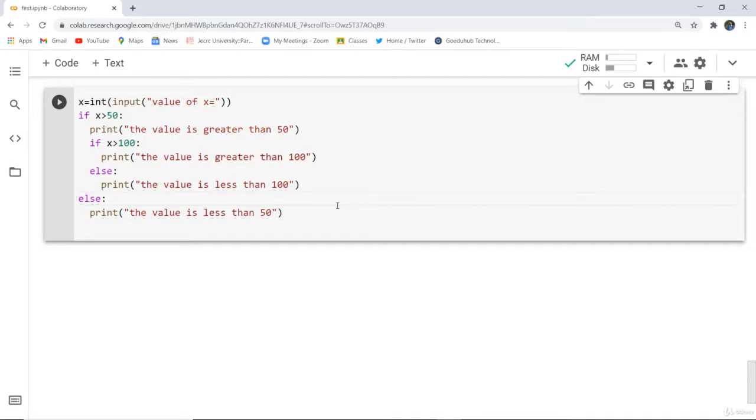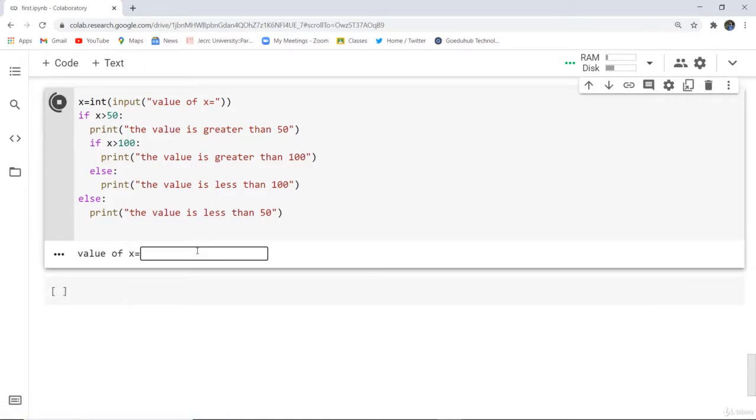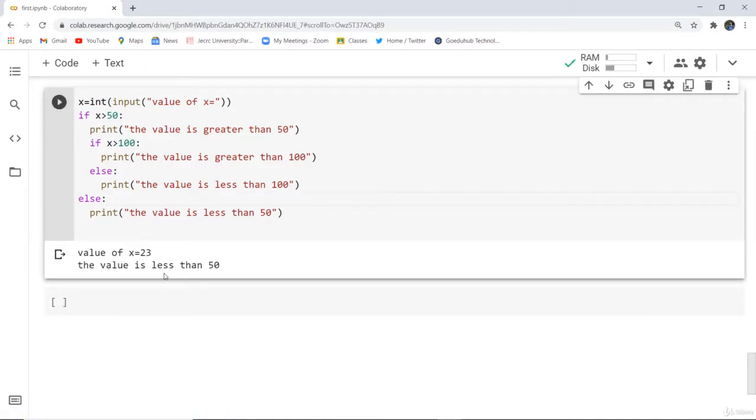Now let us execute this particular block, and as I execute it, it asks me for the value of x. Let's give the value of x as 23. It is going to print that the value is less than 50. Why? Because it had checked here only. It doesn't go inside that block because the value is already less than 50. So it executes the else statement.